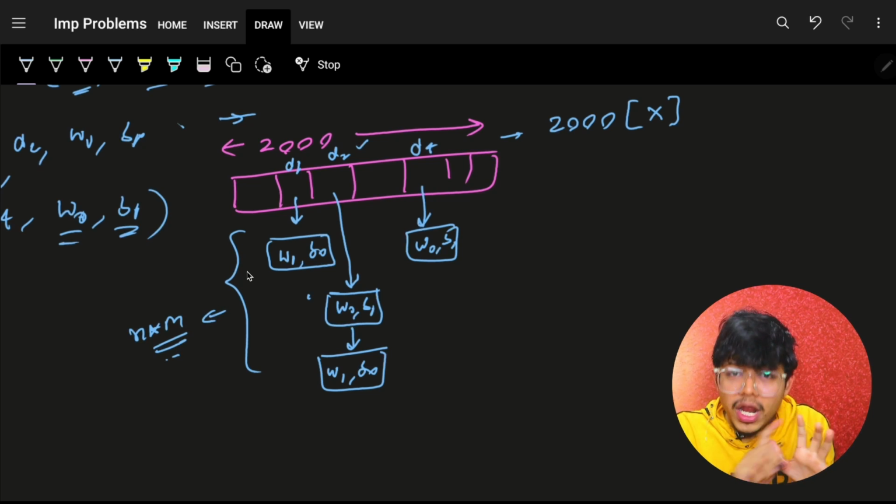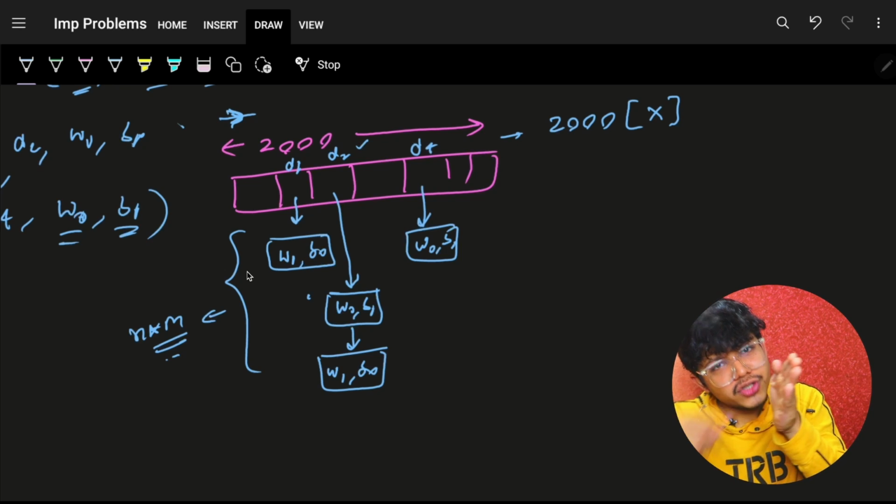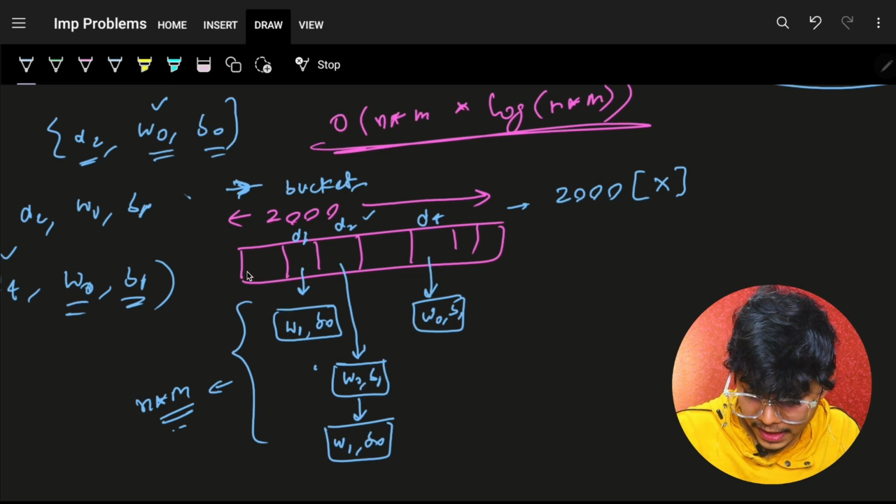But now you don't have to sort it, because you can simply iterate from the very beginning. So I'll just go to every block. So this is my block, or a bucket. I go to every bucket.